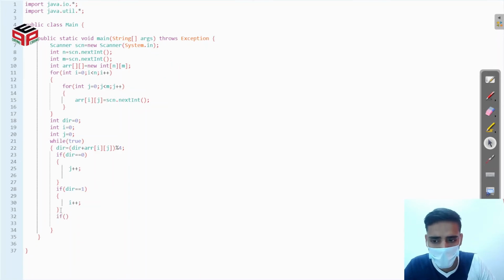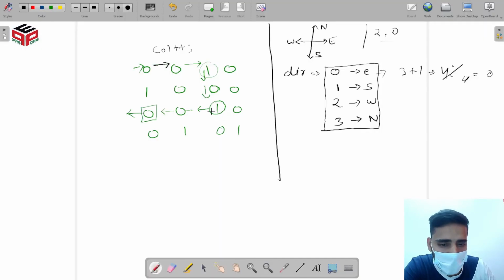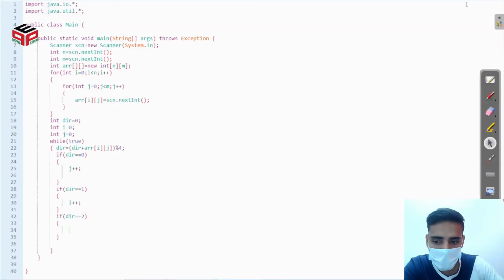What if the value of direction is equal to 2? What will happen then? If the value of direction is 2, we are simply moving in the west direction, and whenever we are moving in the west direction, the number of columns is getting decreased. So here we will simply decrease the value of j.